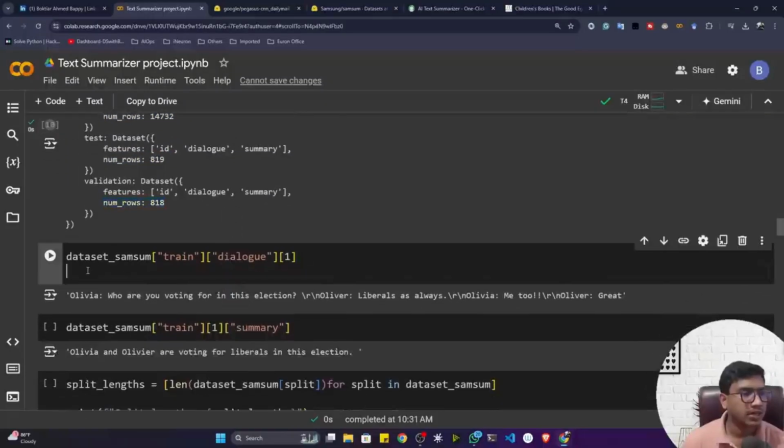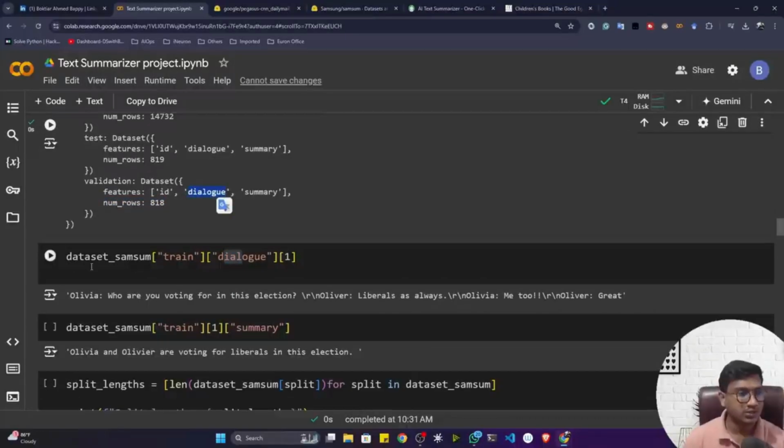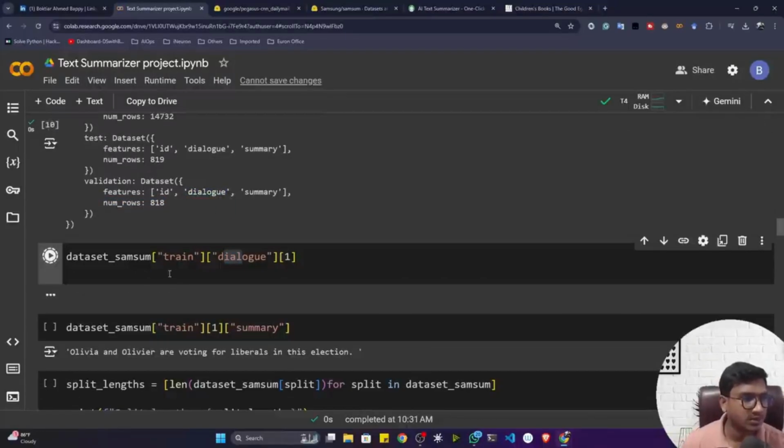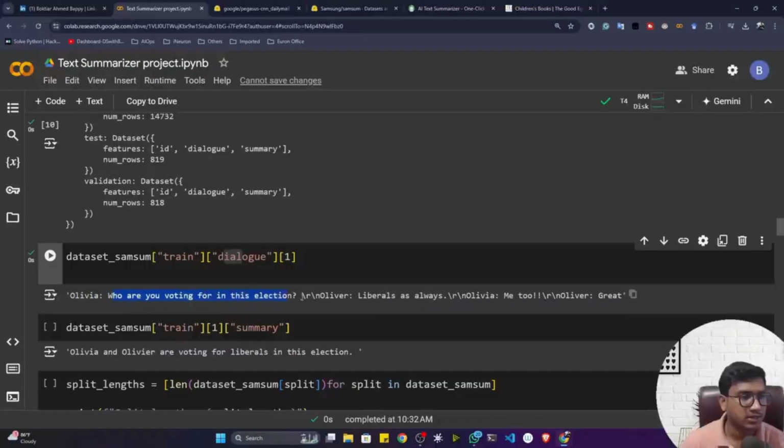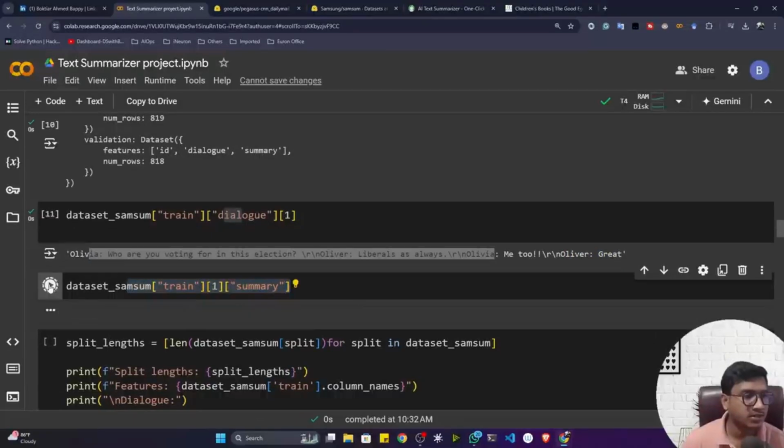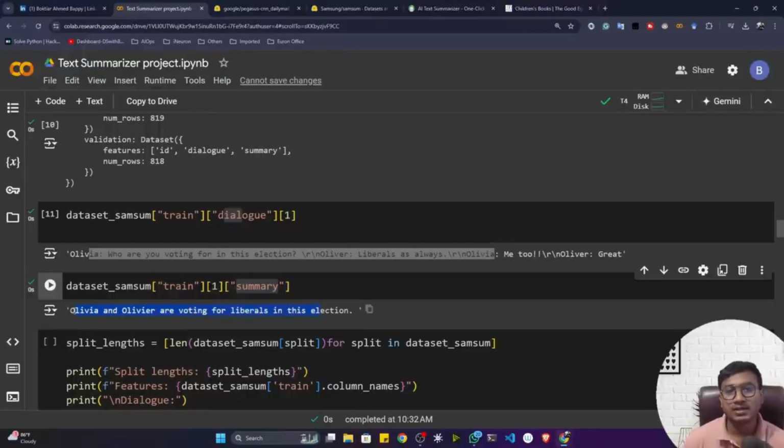Fine. Now if you want to see any dialogue, that means your entire conversation, you can also visualize it. So let me visualize one of the examples. This is the dialogue, guys. You can see Olivia is asking who are you voting for in this election. Then Olivia says liberal as well, and me too. Great. So this kind of conversation it has, and based on that it has one summary. So let me also show you the summary. I'm printing the summary here. You can see, Olivia and Oliver are voting for the liberals in this election. So this kind of dataset they have prepared.